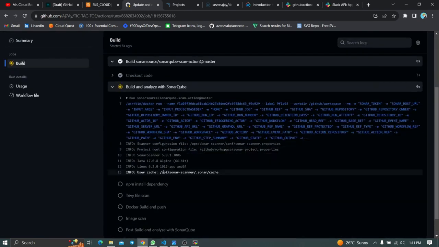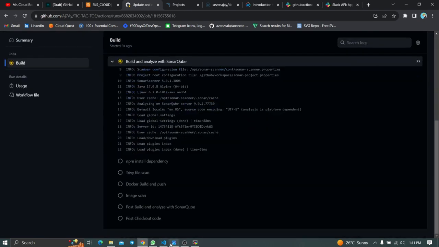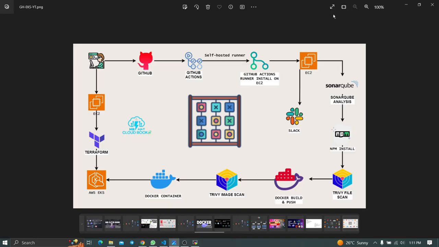Okay, so everything is done. So till now you can see here we created the EC2 and we used the Terraform installation script to install Terraform. So we provisioned EKS with that EC2. So we provisioned AWS EKS on our console, and with GitHub Actions we install the runner on our EC2 instance.